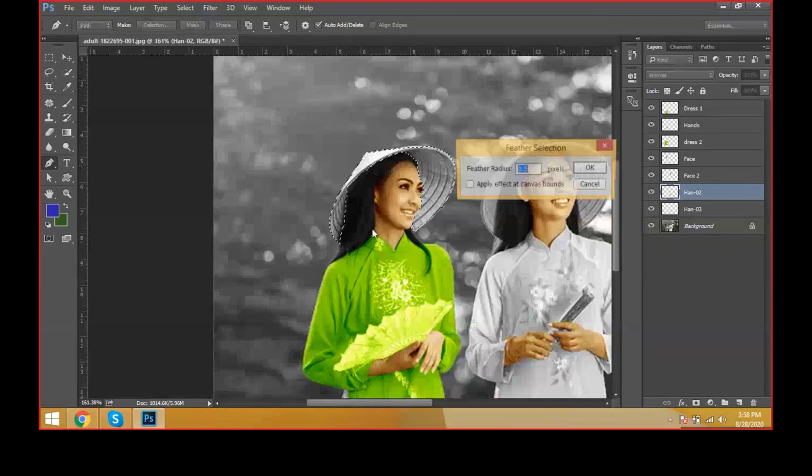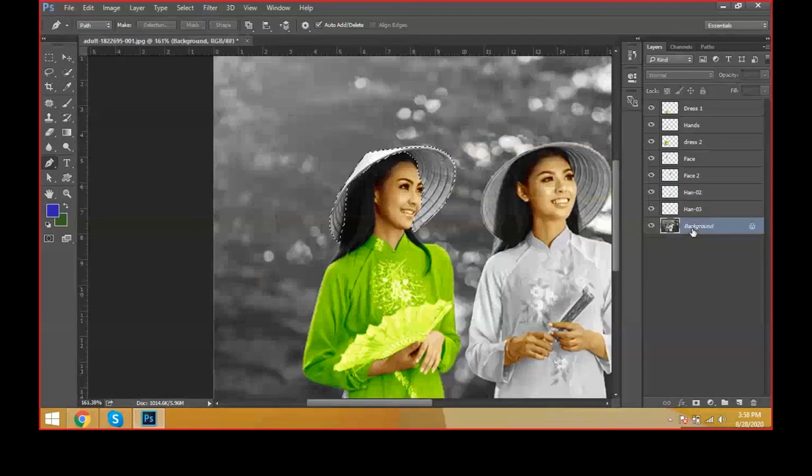I'm just giving this a long selection. I'm giving the feather property 1 and selecting it, click OK, and come to the original background, select it, Control J to duplicate. This is called hat 1.